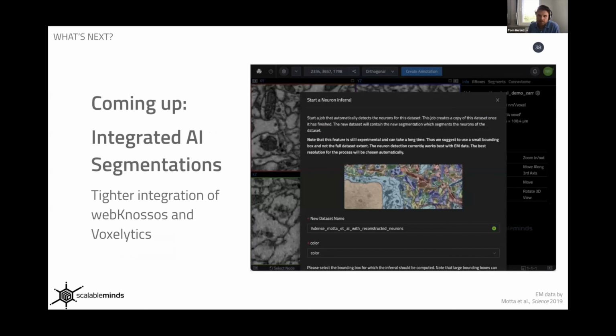Also coming up is the tighter integration of webKnossos and our AI toolkit, Boxalytics. Right now, the two of them are thought together and work very well together, but they are executed separately from one another, and we're working actively on incorporating the two more and more, so that you can launch some of the AI segmentations that I showcased here directly from within webKnossos.